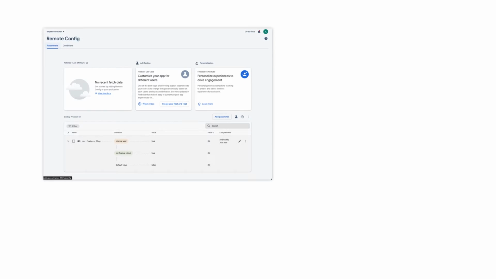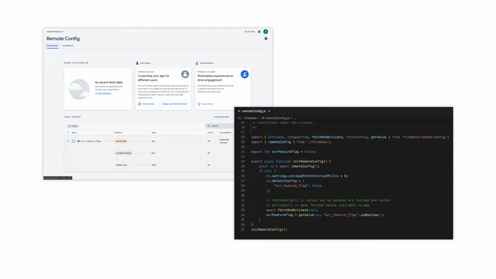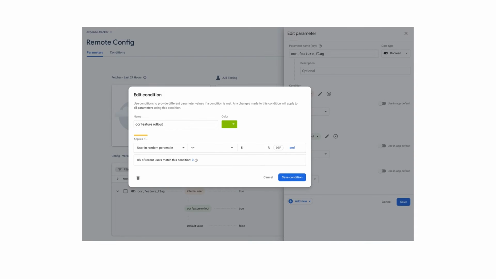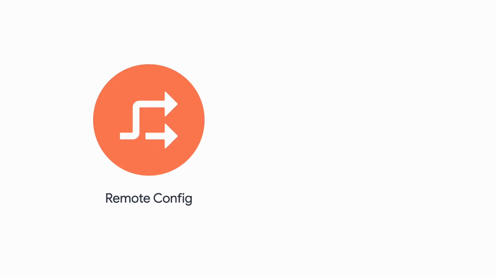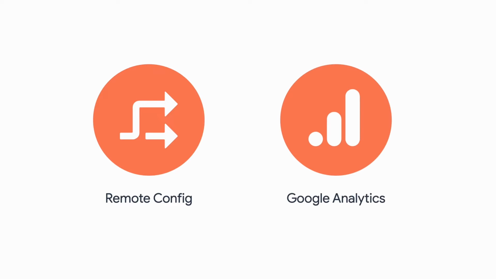In the third video, we talked about how to hide this new OCR feature behind a feature flag during development, then gradually roll out the feature to users after we're done developing it. We used Remote Config to do feature flagging and Analytics to help us understand how users were experiencing the rollout.